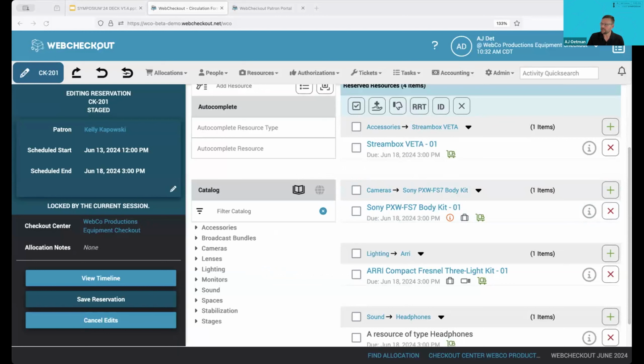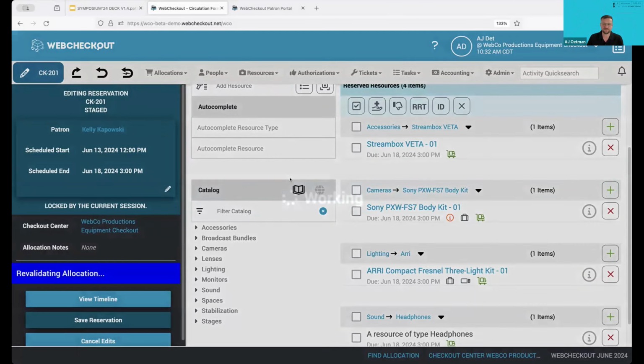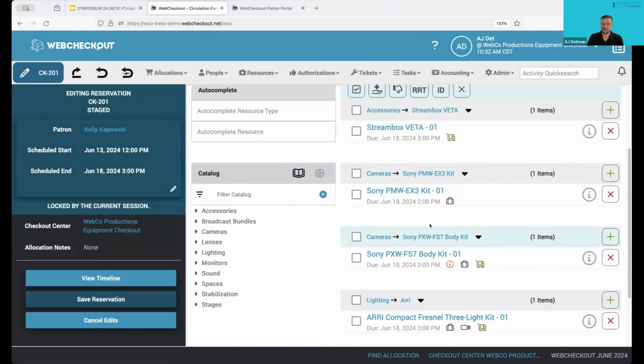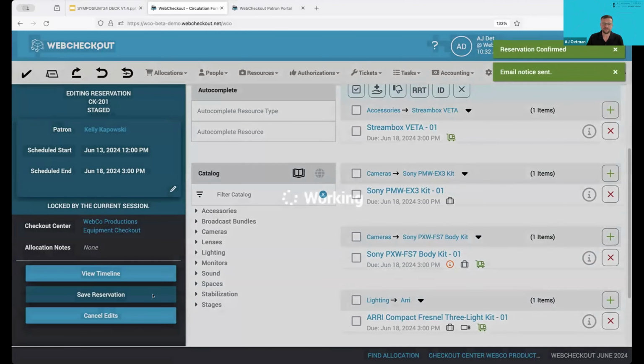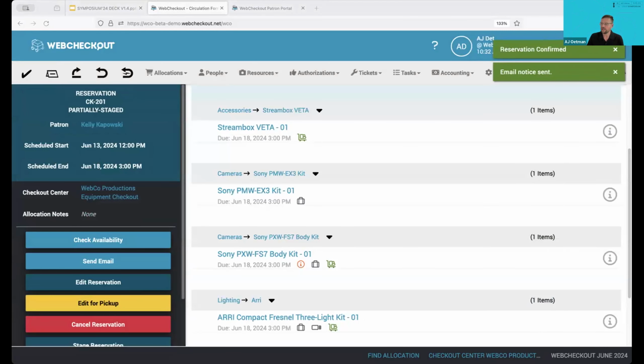Great. I'm going to add a couple more items to this reservation. So I'll keep adding them in that reservation autocomplete. Okay. All right. And I'm going to go ahead and save the reservation. Now I'm going to envision that Kelly comes up, she's ready to check out this equipment. So I'm going to hit edit for pickup.